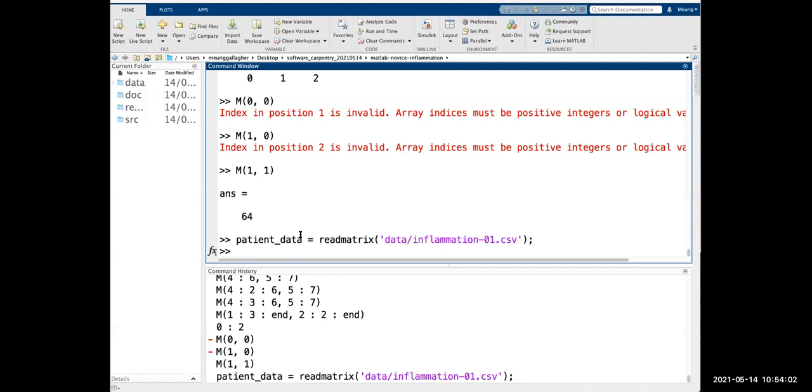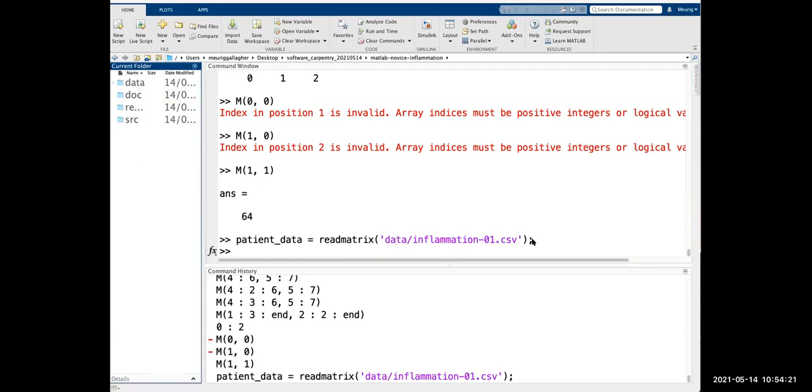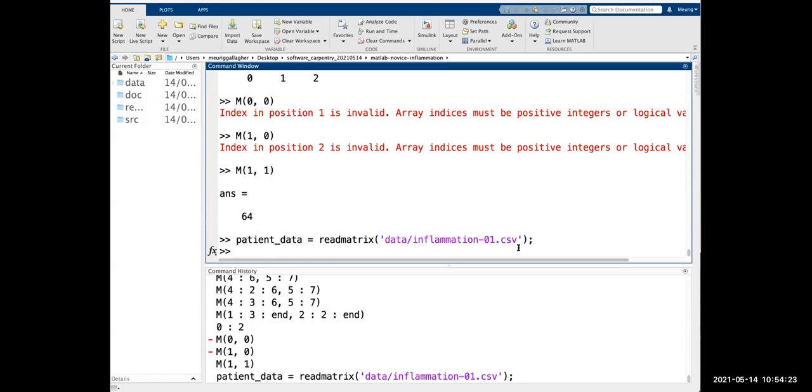Why did you say data/inflammation? So this is saying look in the data folder. So data, and then the slash is a separator. The slash just says look inside the data folder for this file. And then the semicolon at the end stops it printing everything to the screen. Yes, it's just keeping it silent. Yeah, exactly. Bringing it in.